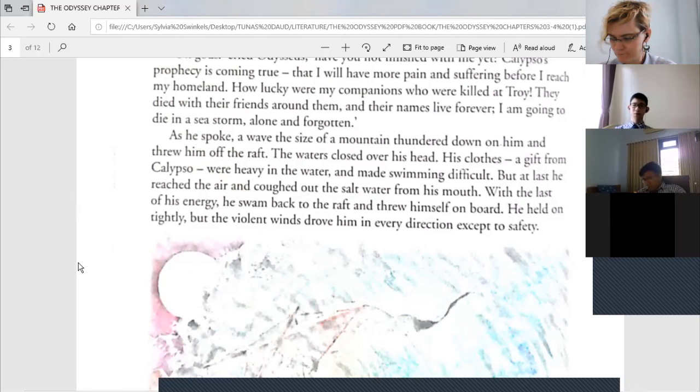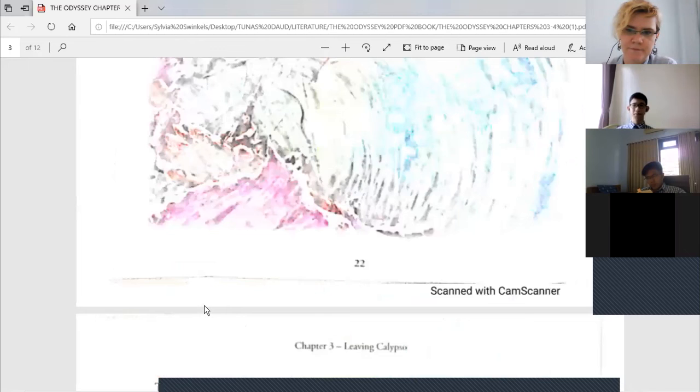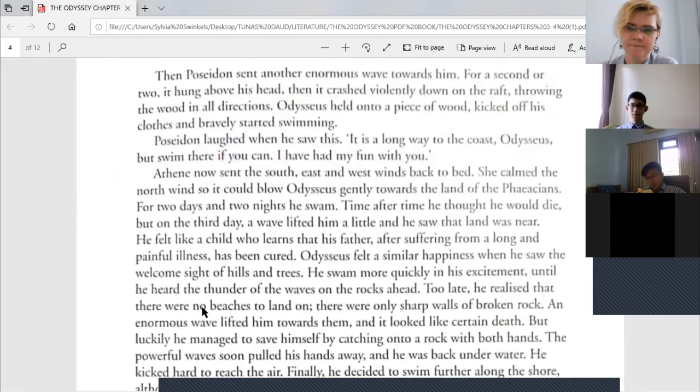He held on tightly, but the violent winds drove him in every direction, except to safety. Then Poseidon sent another enormous wave towards him. For a second or two, it hung above his head. Then it crashed violently down on the raft, throwing the wood in all directions. Odysseus held on to a piece of wood, kicked off his clothes, and bravely started swimming.